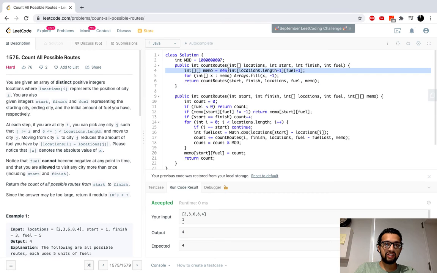I create this memoization double matrix. And as you can see, it's based on our start position. How many different start positions can we have? Well, it's based on the length of our locations, so I do locations + 1. The reason it's +1 is because indices start at 0, as we always know. I don't want to subtract 1 each time we're checking it, so I increase the size by 1.